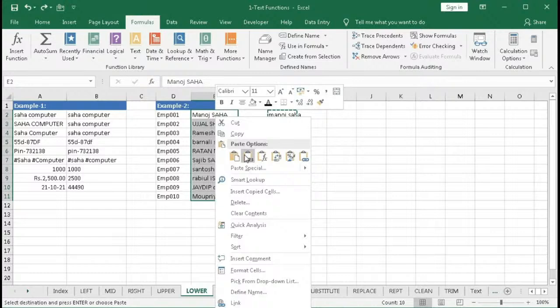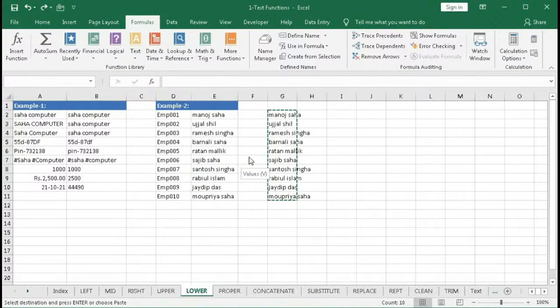It means with this function, we will get only the value, not the formula. So click here, and we got all this. And if we delete this value, we got all this character is small. So the lower function was very easy to understand. So I hope you have understood this tutorial, but still if you have any problem, you can write in the comment section.